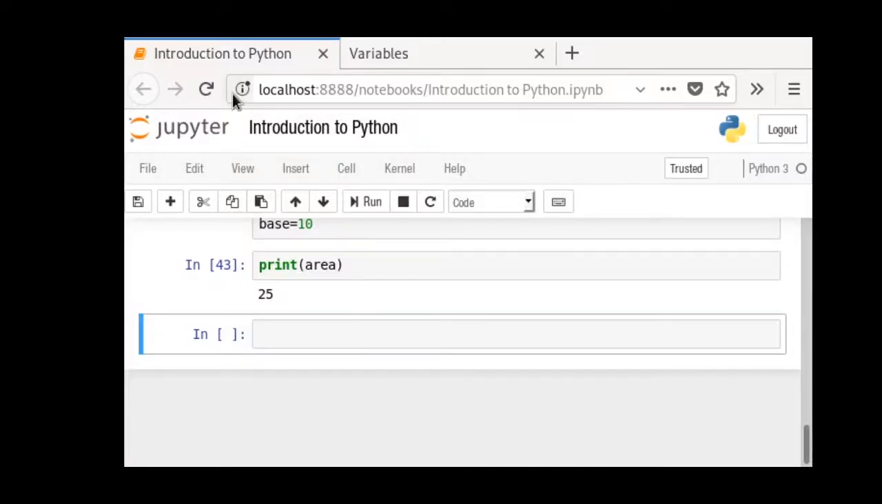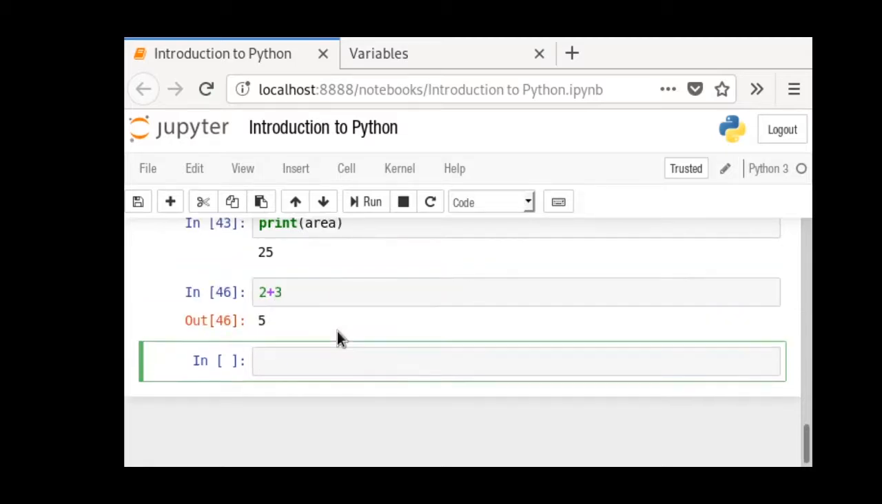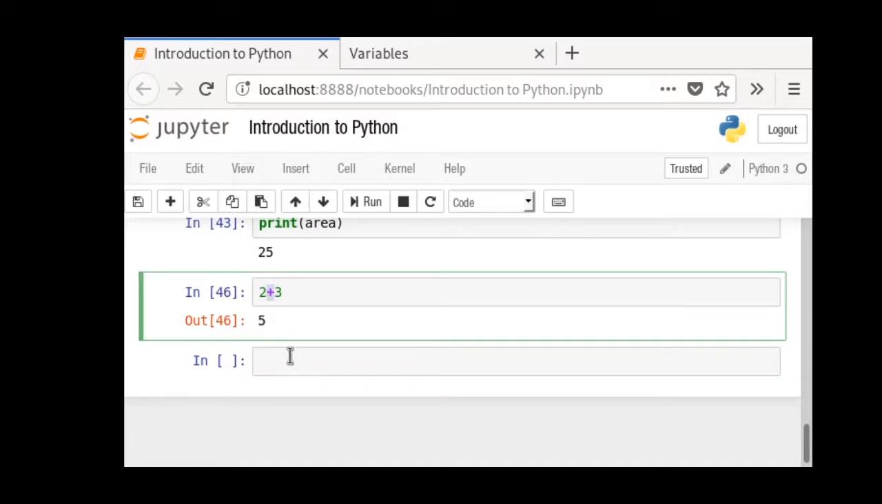Let's see Python operators. What are operators in Python? Operators are special symbols in Python that carry out arithmetic or logical computation. The value that the operator operates on is called the operand. For example, if I add 2 plus 3, we get the answer 5. Here the plus symbol is the operator that performs addition. 2 and 3 are the operands, and 5 is the output of the operation.